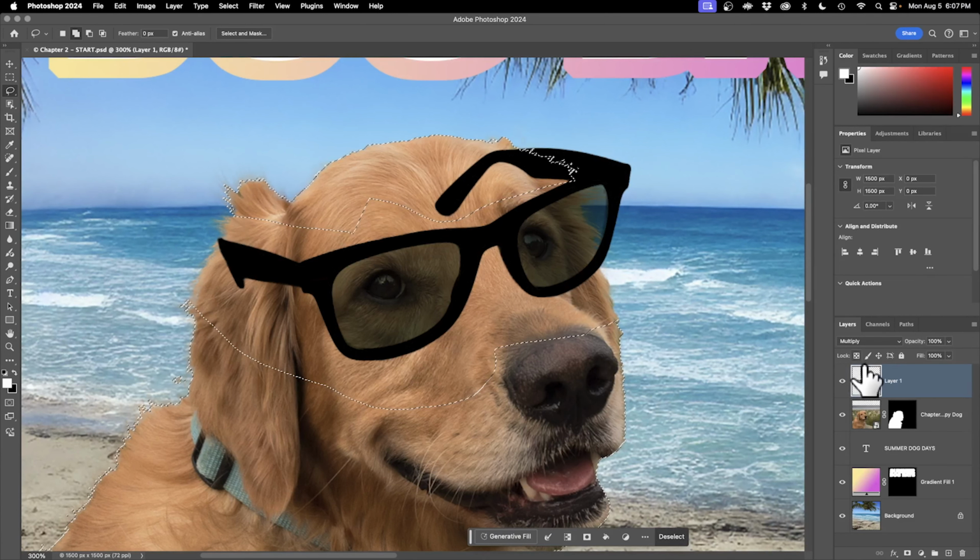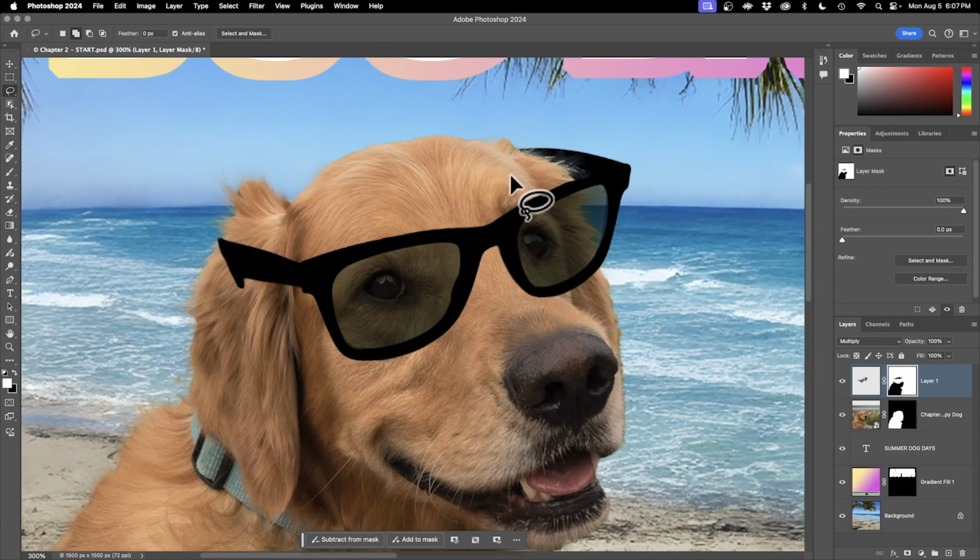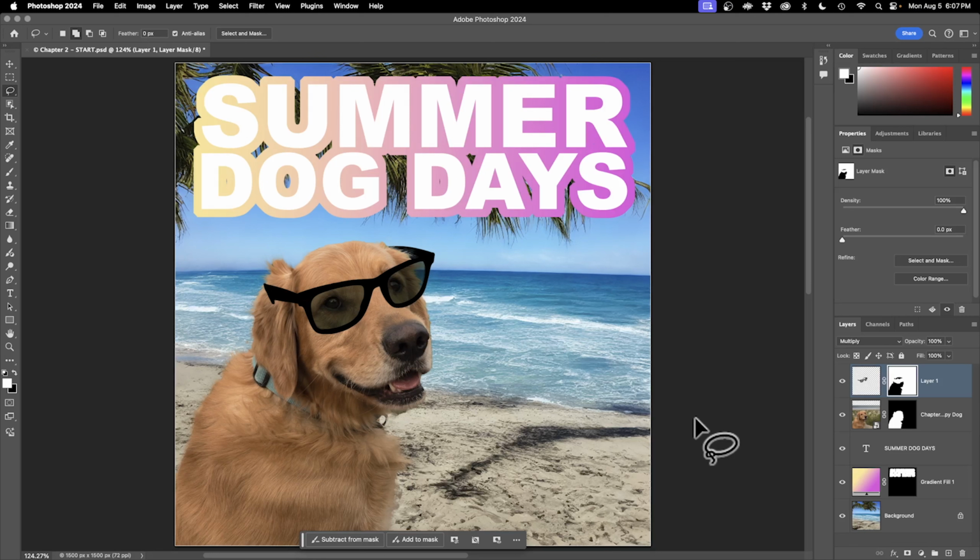Now I'm going to make a layer mask, and that layer mask is going to hide everything that is selected. So the area that is selected is like right here in the... well, I'll show you. Oop. And you can see that it hides all the selected areas. Neat, right? So Command 0, and we now have our sunglasses tucked behind our dog's head.